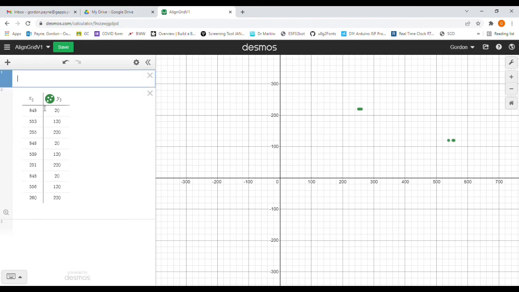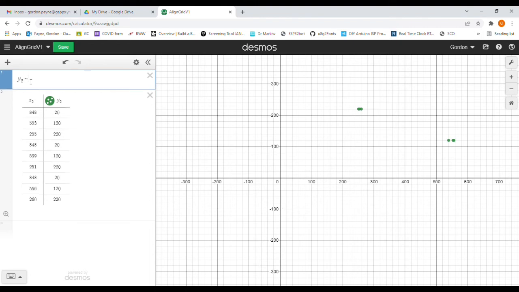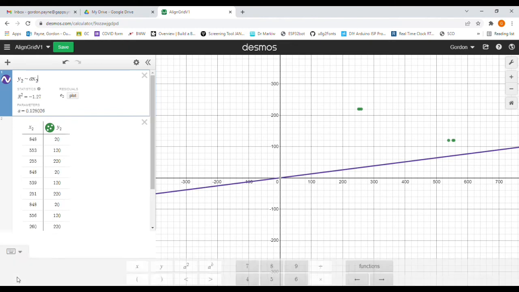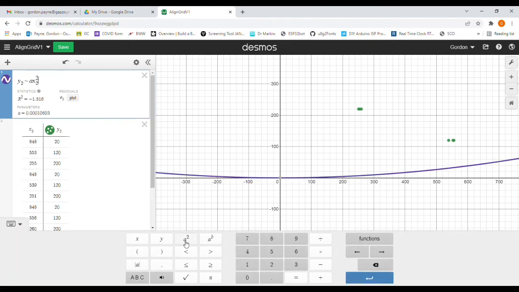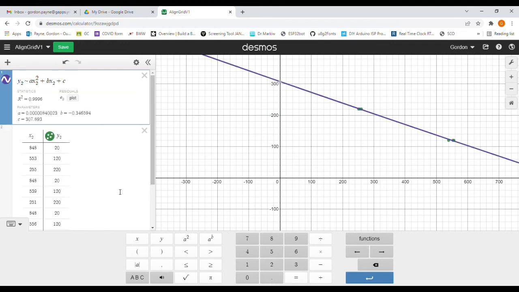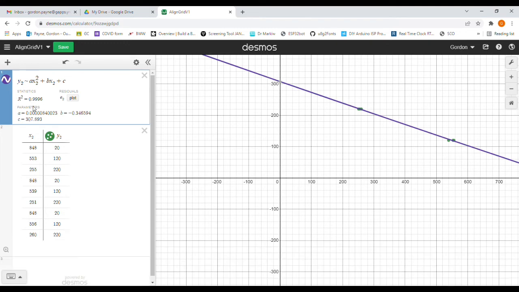Now these are X2 and Y2, so I'll say Y2 tilde AX2, and then I'll go back down here and grab my squared operator, plus BX2 plus C. So now I have coefficients for a model for mapping the y values.